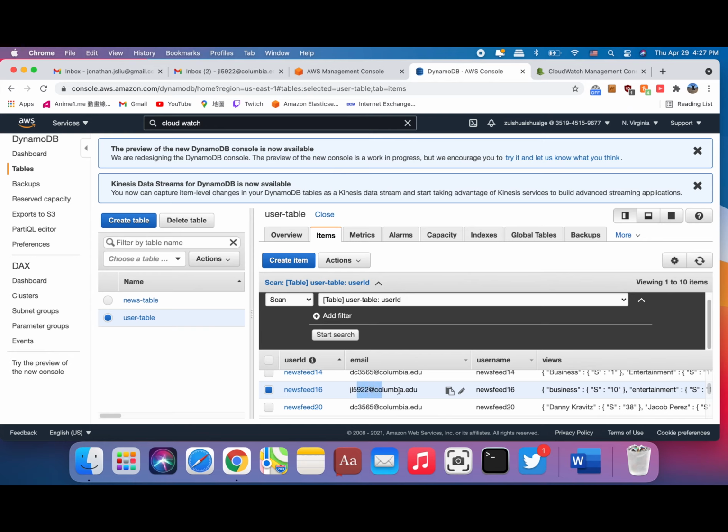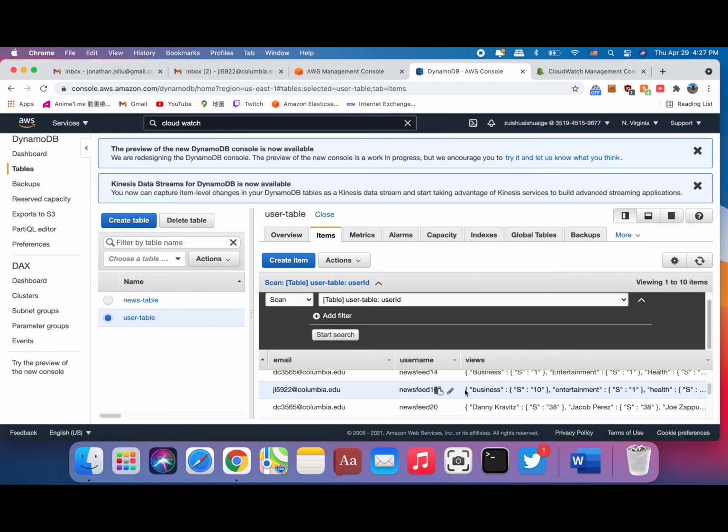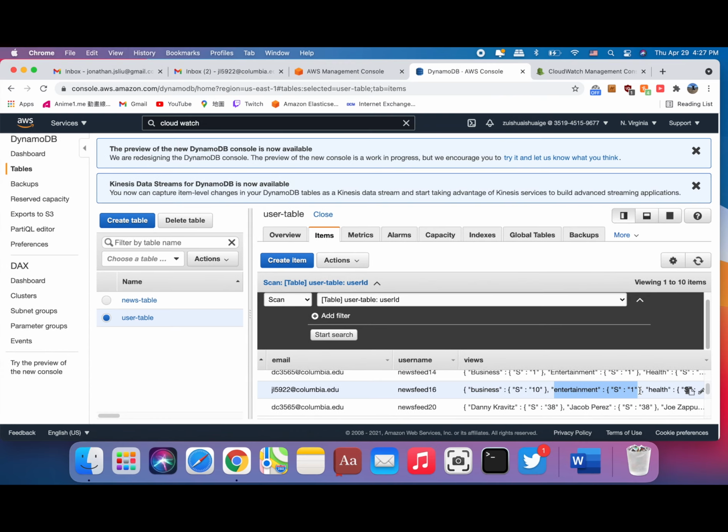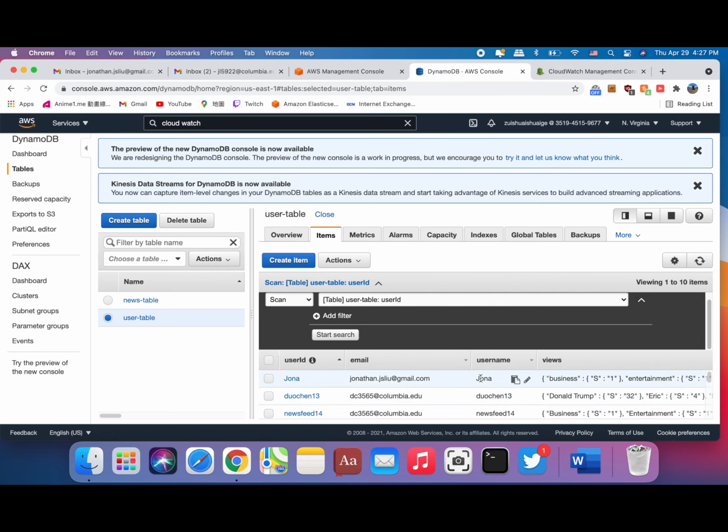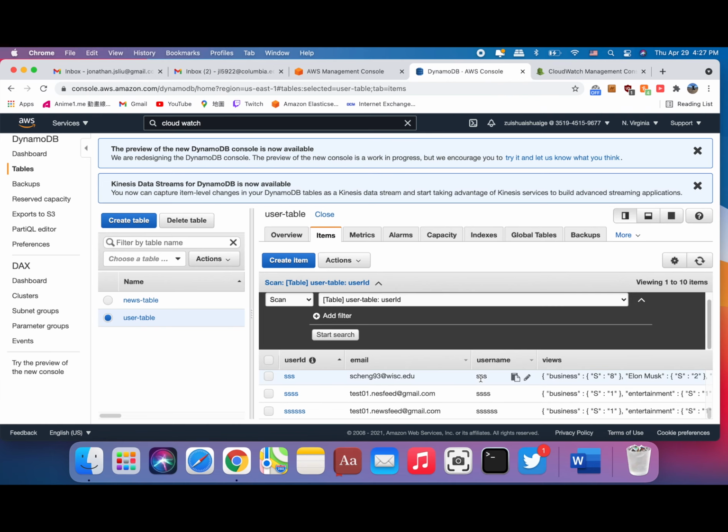This is our DynamoDB table. So that is my email, and my most viewed news is business, which has 10 views, and all other news only have 1. You can also see other user information, but since those are not my email, I will not demo here.